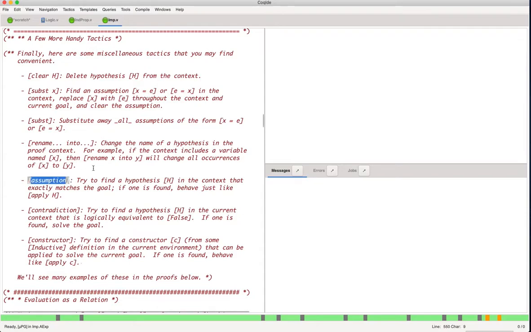Assumption we've seen, I think I've used that a few times. So basically if you have a goal and you have a hypothesis that is the same, you can just say assumption rather than saying apply H. And that's not a bad practice because it means that if the name H ever changes for some reason, you rearrange some part of your proof and the name changes from H1 to H3 or something, you don't need to change the proof because the assumption will find it anyway.